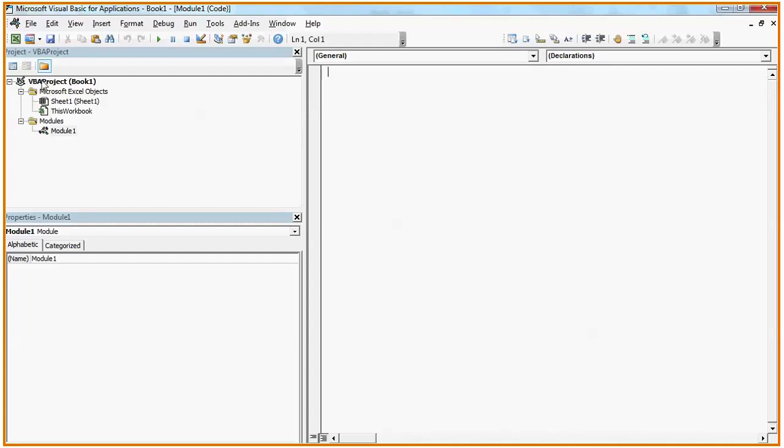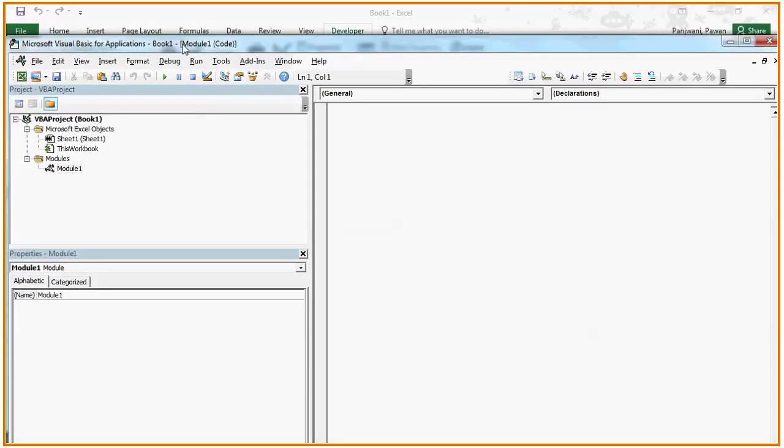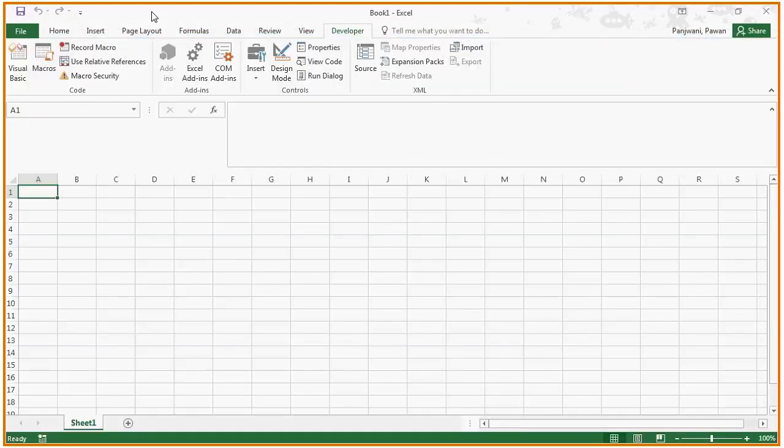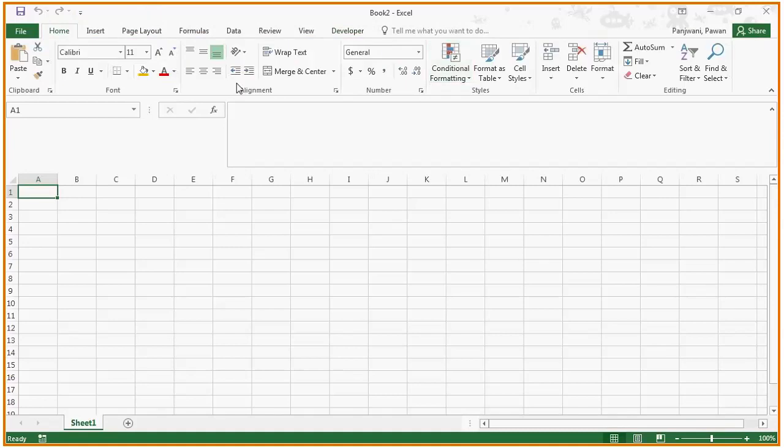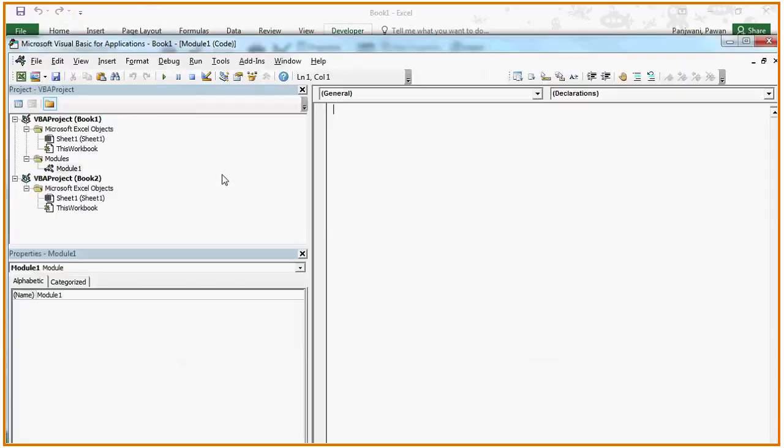Now let's see Project Explorer. Project Explorer will show you all the worksheets, modules, and user forms you have in one particular workbook. For example, in this case, my Excel name is Book 1, which you can see I have open here. So that's why you see Book 1. If I open another workbook, which is Book 2, and go back to macros, you would see that now I have two projects, VBA Project 1 and VBA Project 2.